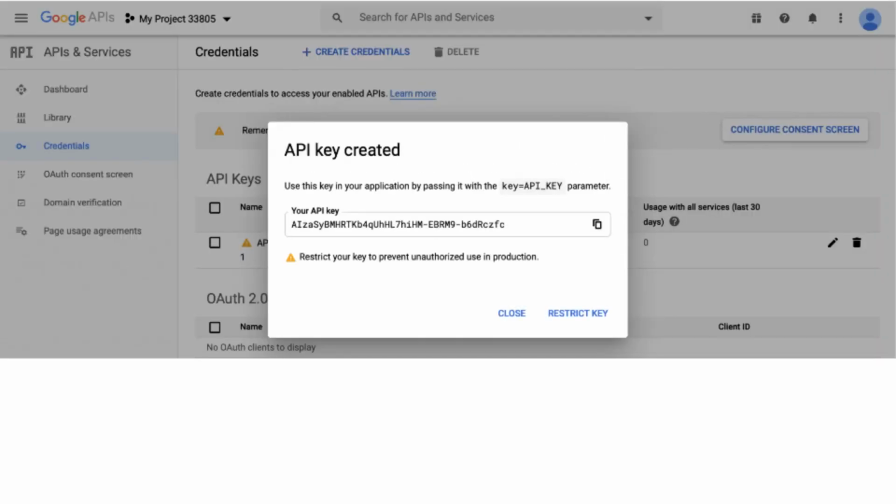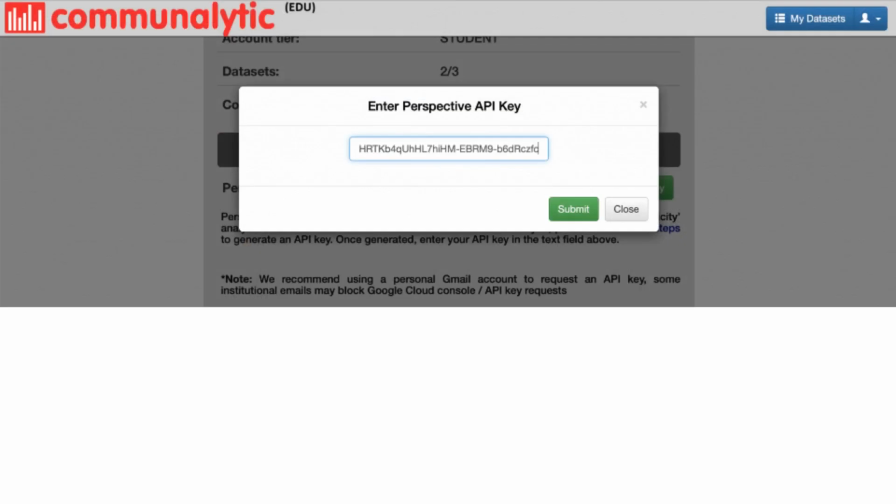Step 14. This is your API key for Google Perspective service. Copy the key and close the pop-up. Step 15. Return to your Communalytic profile page and click Enter Key. Paste or type your API key into the text box and click Submit. Now your API key is all set.